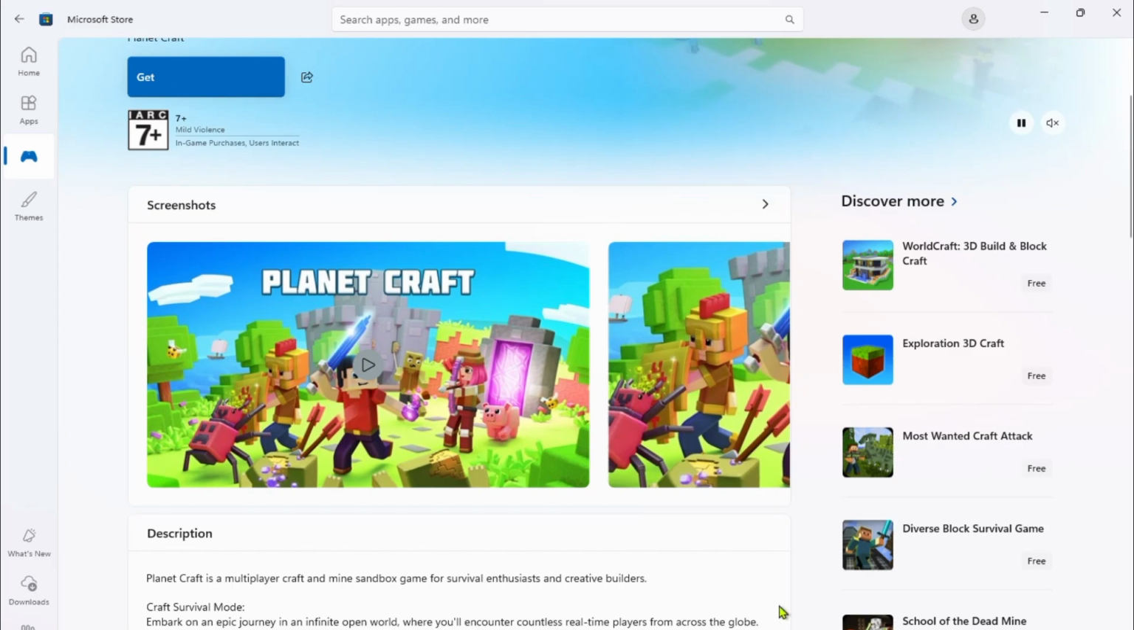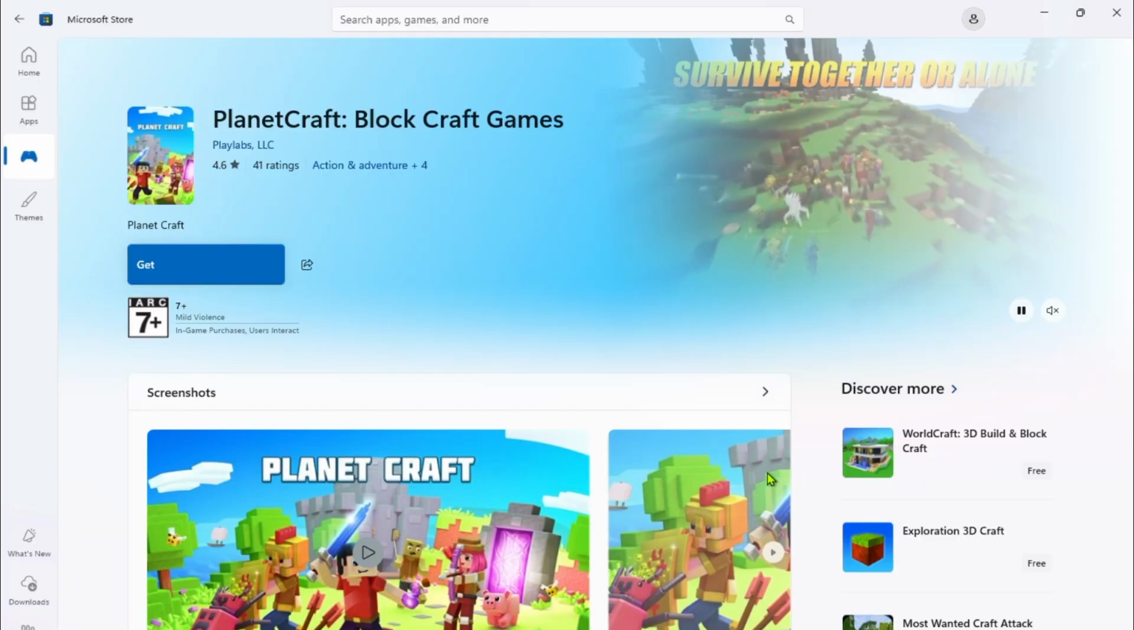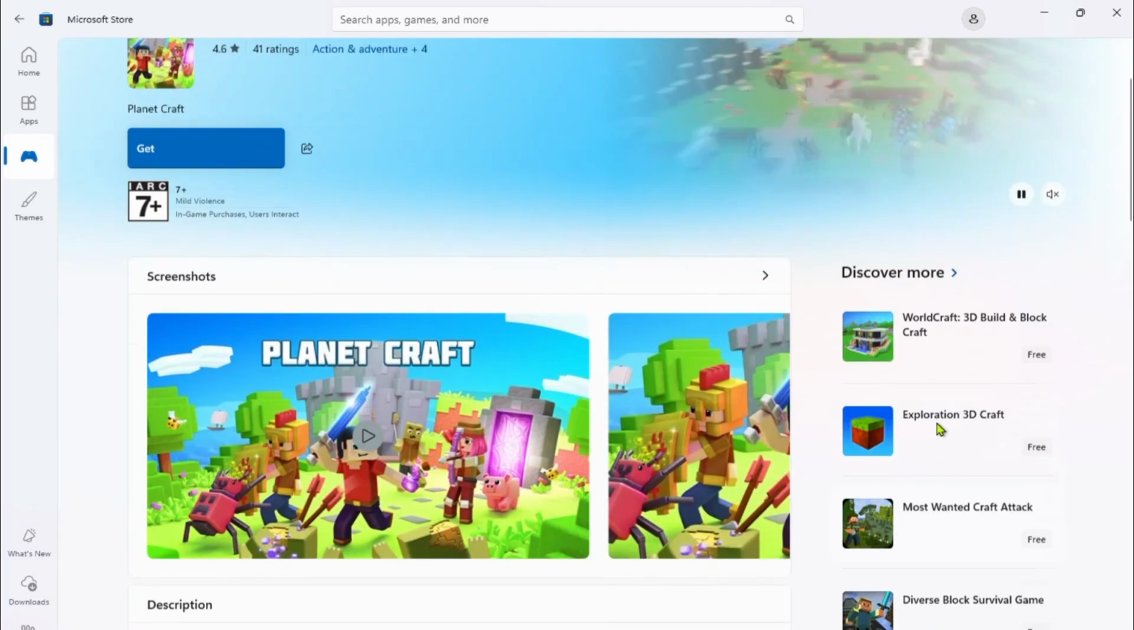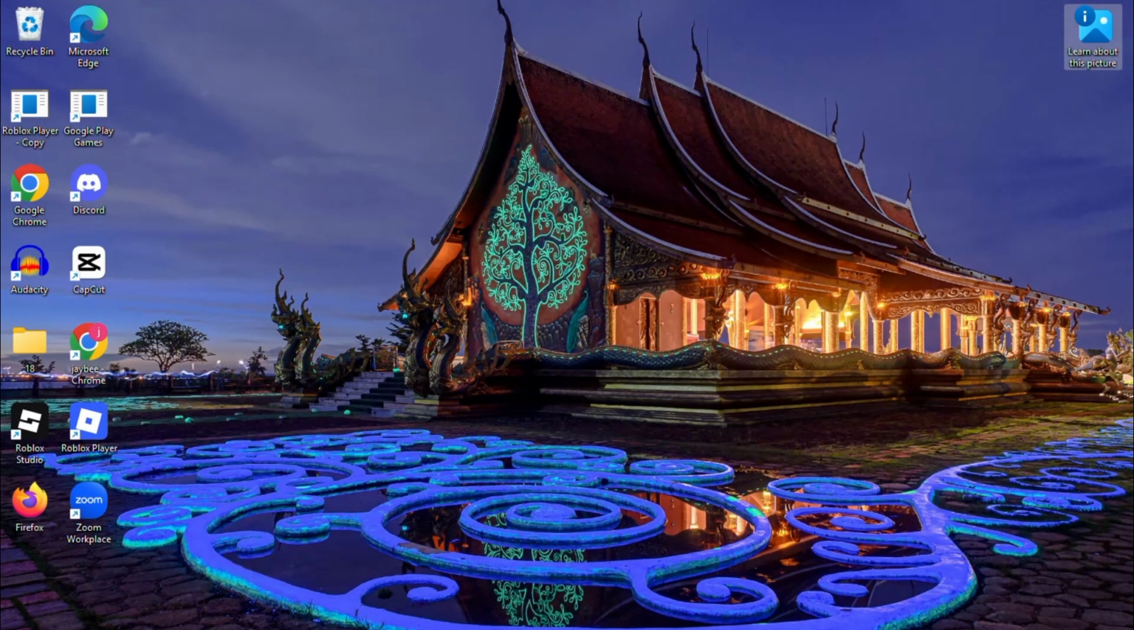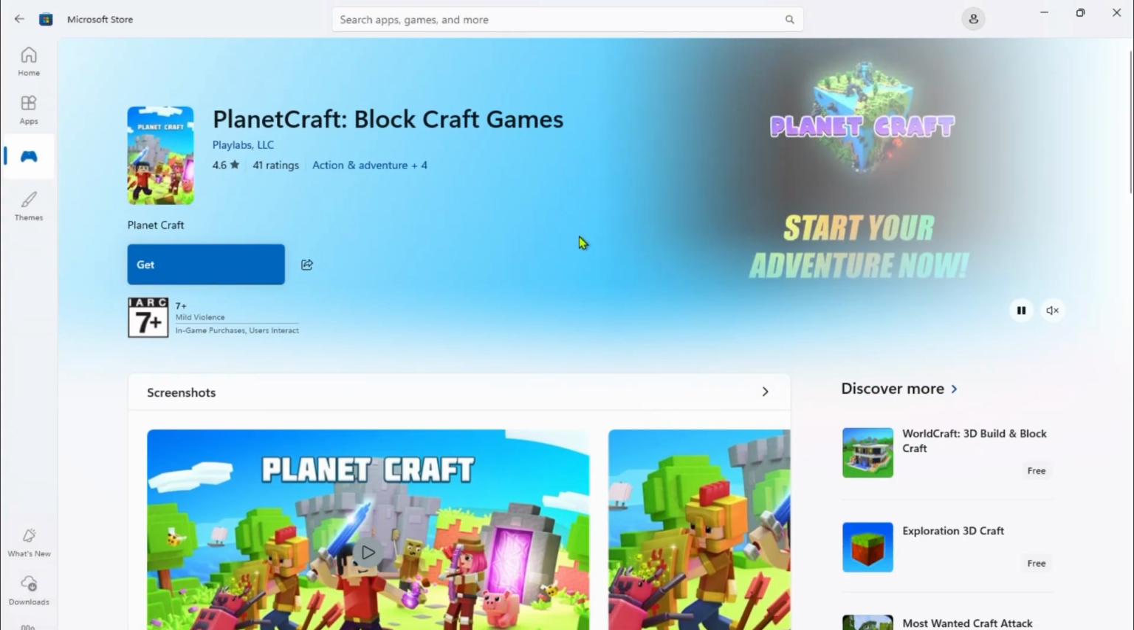In this guide, I'll show you how to download free games on your Windows PC using the Microsoft Store. It's quick and easy, so let's get started. First, open the Microsoft Store by clicking the search icon on your taskbar, typing Microsoft Store, and opening the app.